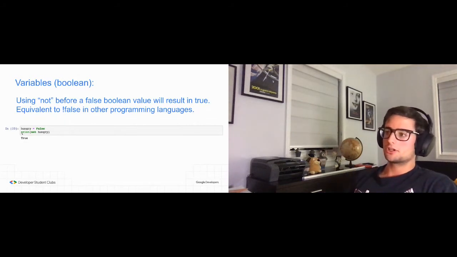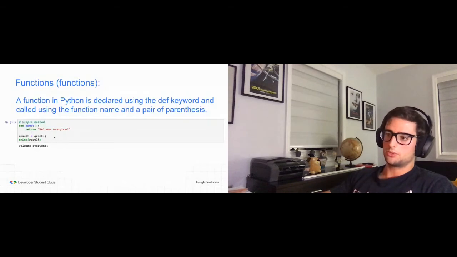A function in Python is declared using the def keyword and called using the function name with a pair of parentheses. As you see right here, we have a function called greet, and then we can call that function by just calling greet with the parentheses. In this result variable, we get what it returned, which is welcome everyone. That's why when we print result, we get welcome everyone.